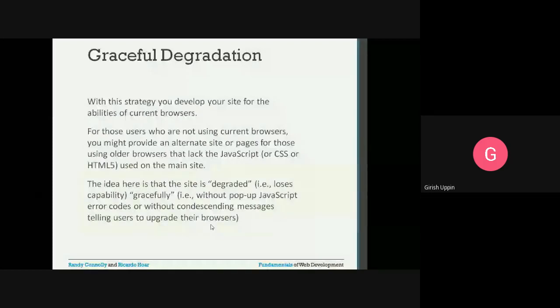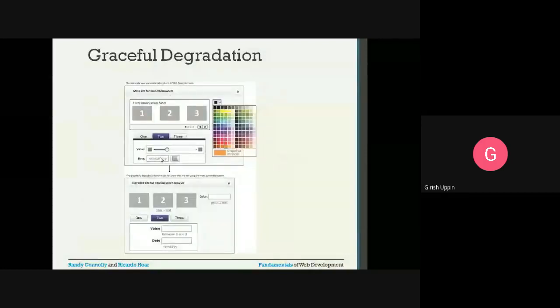This is the example. This is the web application that is designed for the current browser. So this will work. Whatever controls are used, these are supported by the latest versions of the browsers. You can see there is a color control. Then you can see there is a range, and we have a control for selecting the date. We have the date picker. All these things are there.